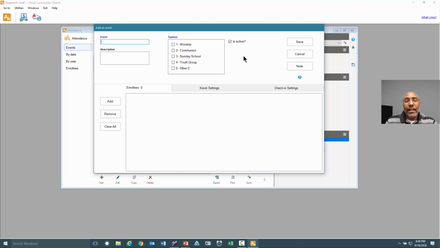I didn't mention what attendance types were. Attendance types are a grouping mechanism. So they allow you to group events together. All of your worship events will be type 1. Worship and communion events will be type 1 and type 2. All your Sunday school events will have type 3. And then, by this design, we can say all of our youth group events would have type 4. So that's the benefit of using your attendance types. Okay, let me close that.